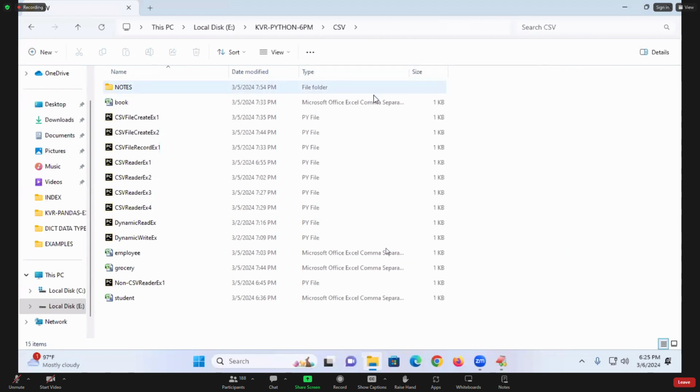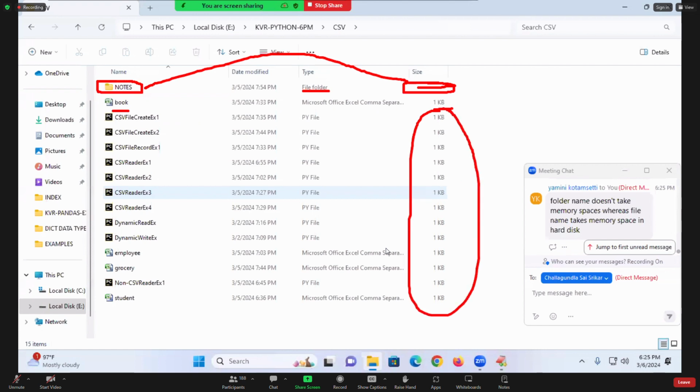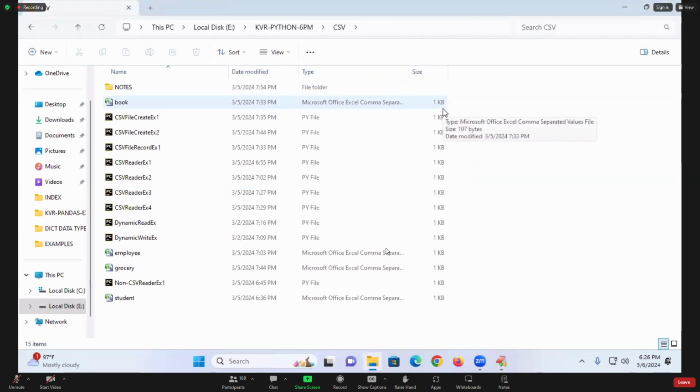Coming to the point back. Here it is containing notes. Is it a folder or not? A folder does not take any size. Book is called one Excel file taking what? 1 KB. Some memory space is taken, right or not? Yes. Did you understand the difference?